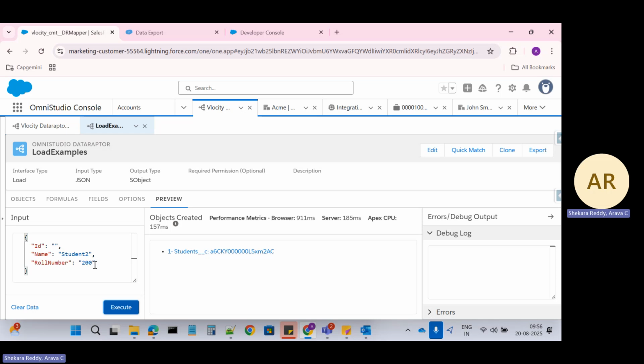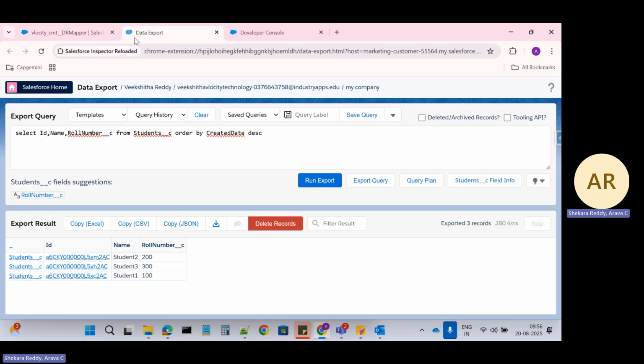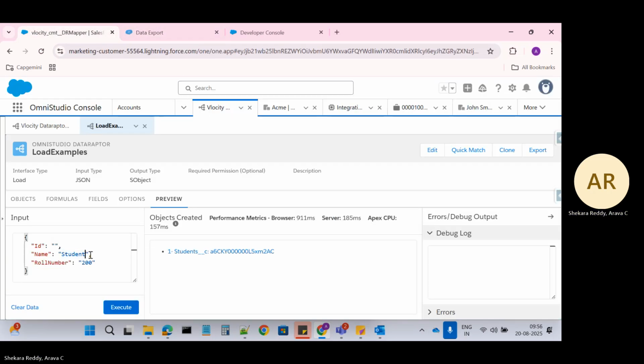Now my requirement is that I want to make sure this Dataraptor load updates a record instead of inserting. Currently, if I pass a record ID, it is updating, and if I'm not passing a record ID, then it is inserting. Now I want to prevent that. I want to instruct this Dataraptor load to only update a record. Currently 3 is there. Let's create 4, 400. My requirement here is that this Dataraptor load should always update a record.